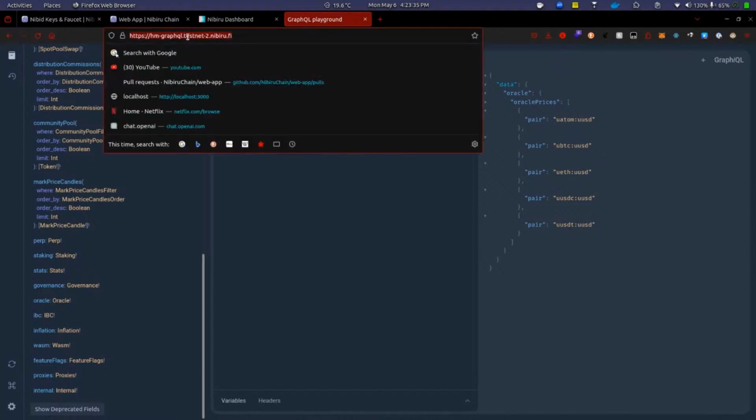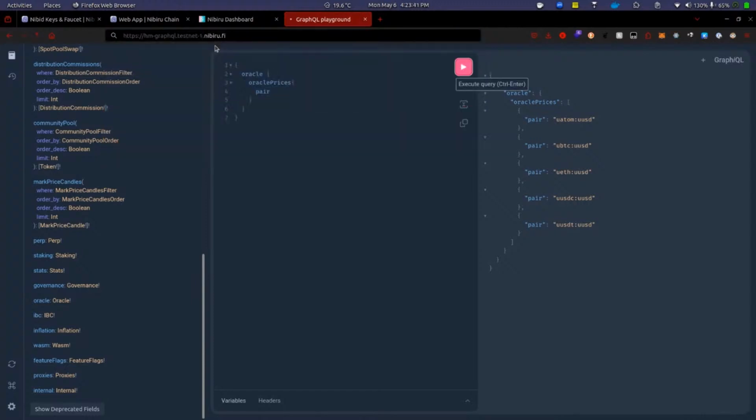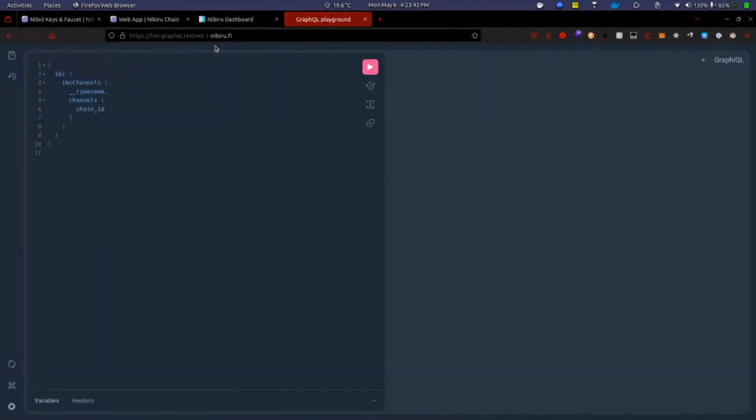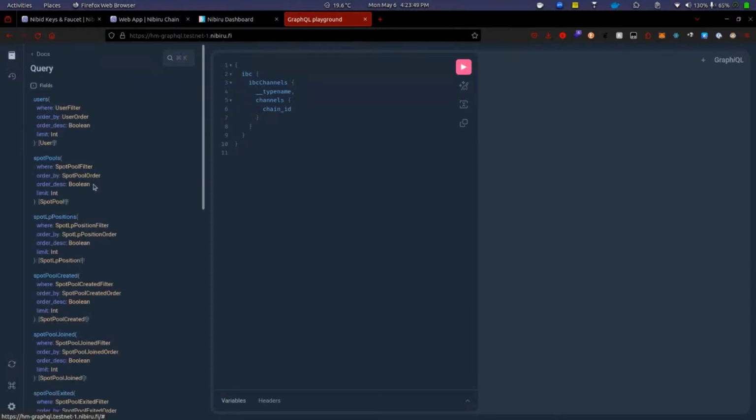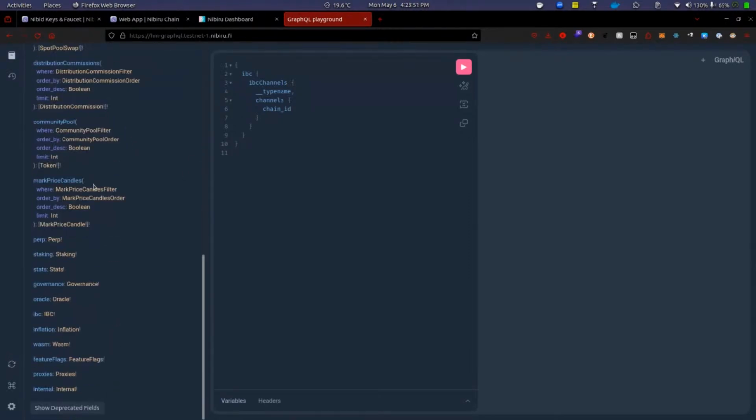If you take note of the URL, you'll notice that we're on testnet 2. Modifying this changes you to different chains. So this is testnet 1, where, there we go. We already have a preset IBC query, which I can go over now. Another cool feature of Nibiru chain is that it allows you to IBC, or inter-blockchain connection, between other chains, and send tokens to them and convert them.